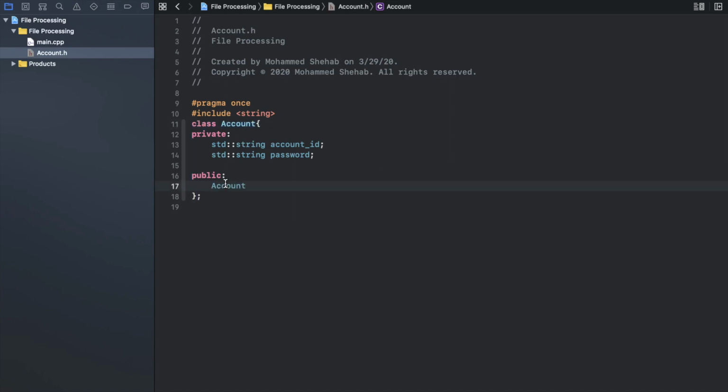We need a constructor, and we need another constructor. Fine, we need also what? Destructor. Now, because we have two attributes as private for this class, then we need to what? To write or to implement getter and setter functions.